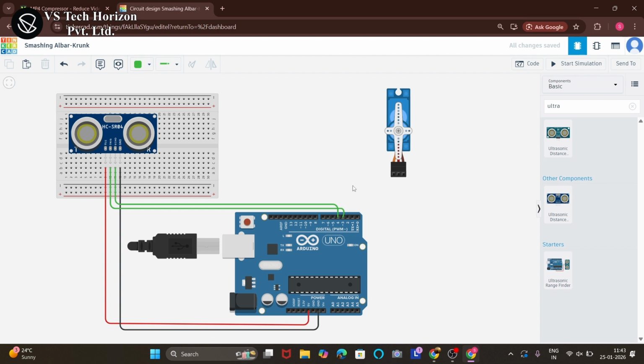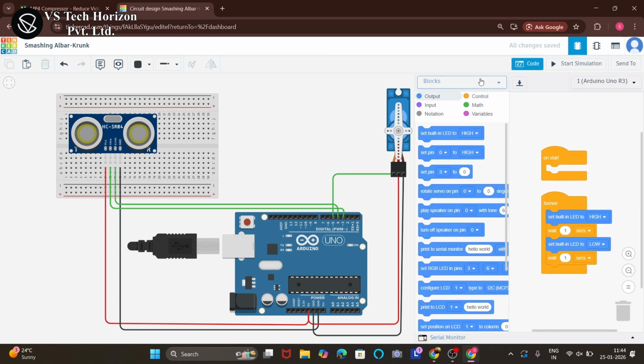Now, for the servo motor, there are three pins, that is signal, power, and ground. So we are giving the connection for signal to a 5 PWM pin, then the connection for power to 5 volts, and ground to ground. So this is our connection. Now let's see the code.